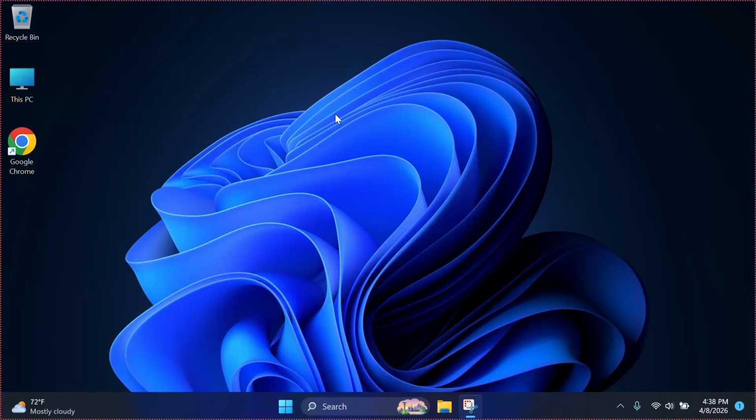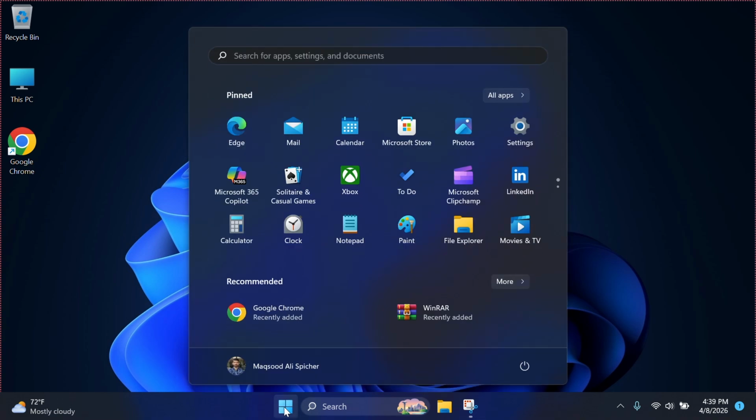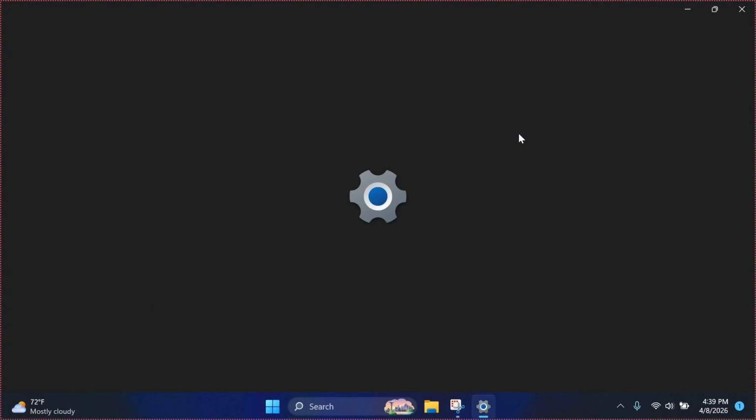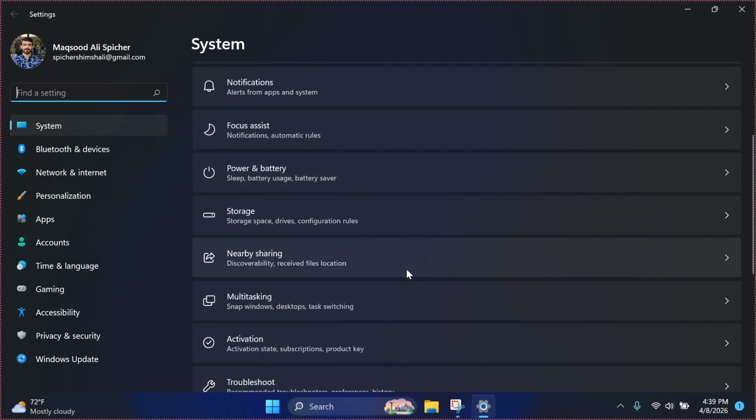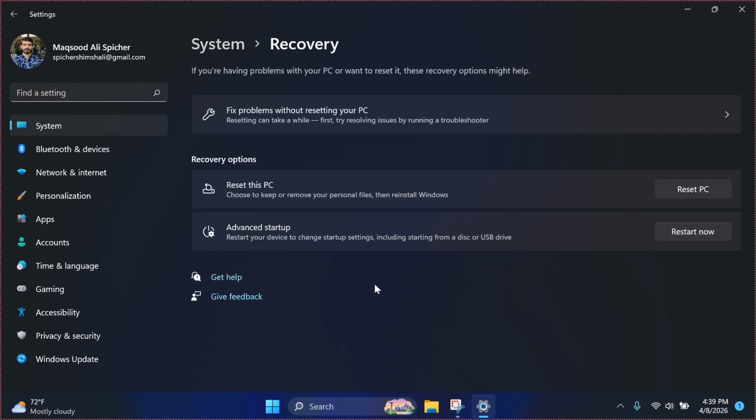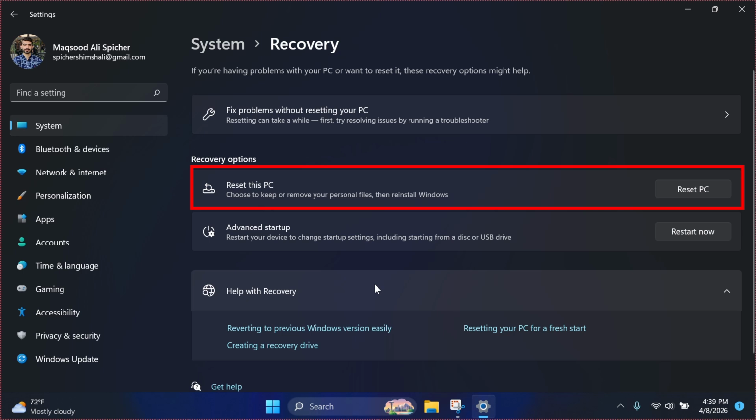In this video, I'll show you how to reinstall Windows 11 without losing any of your personal data. First, click on the Windows Start button at the bottom of your screen and open Settings. From the left side menu, click on System, then scroll down and select Recovery. Here, you'll find the Reset This PC option. This is what allows you to reinstall Windows while choosing whether to keep or remove your personal files. Go ahead and click Reset PC.